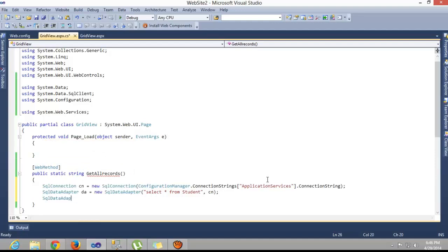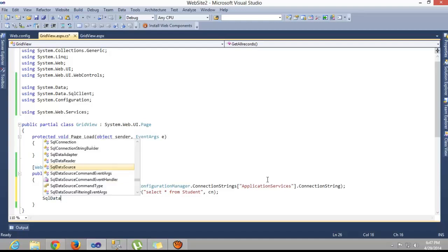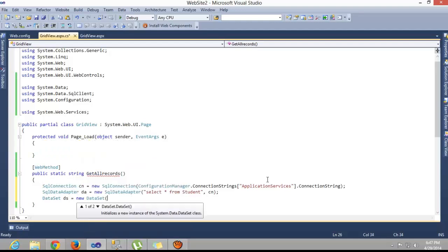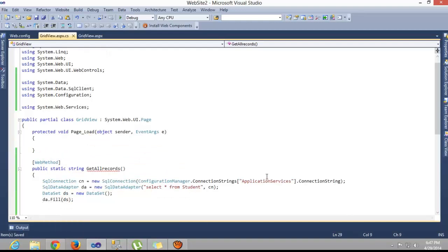Initialize your data set. It's not SqlDataSet, it's a DataSet. ds equals new DataSet, and da dot Fill ds. Okay, here we have to return a string, so that's why I have to create a full string. Or you can use the JSON converter DLL. You have to download it from the internet. Okay, let's do that.